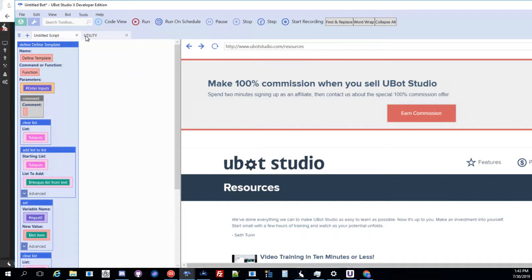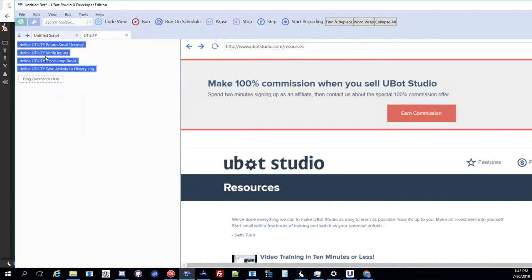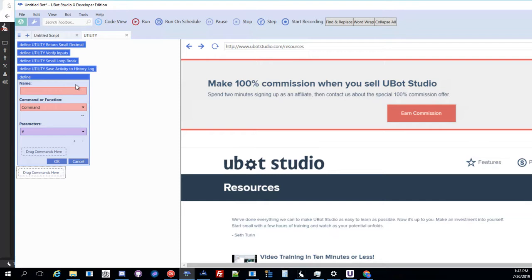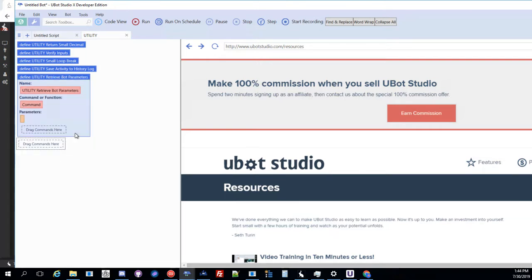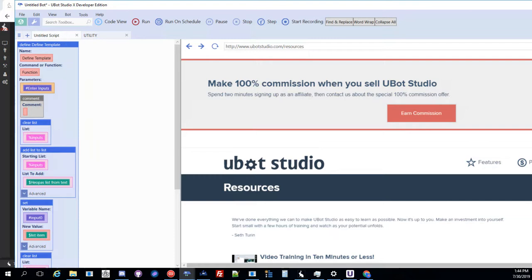So here's a convention. If I create a subroutine called verify inputs, I need to put utility on there. If I create another one, I'm going to name it the same as that, so I can quickly find it, because once you develop and have 10, 20 tabs or whatever, you're like, where can I find this utility that says get or retrieve, ABC retrieve, bot parameters, for example. There it is.